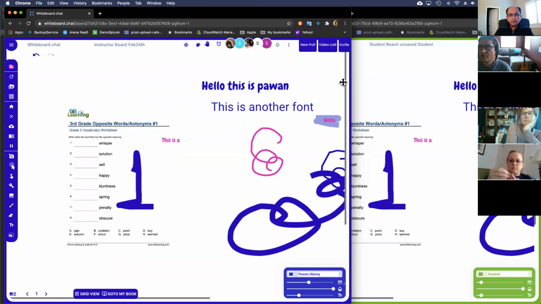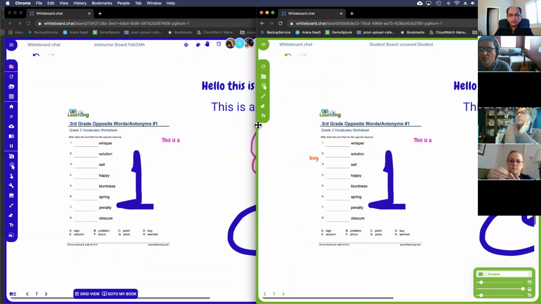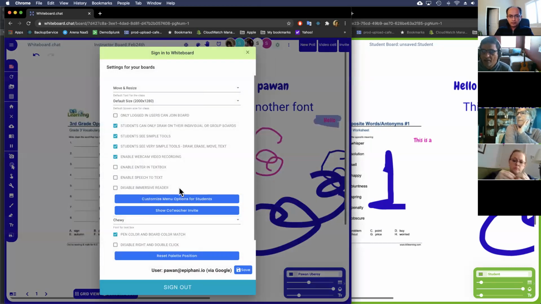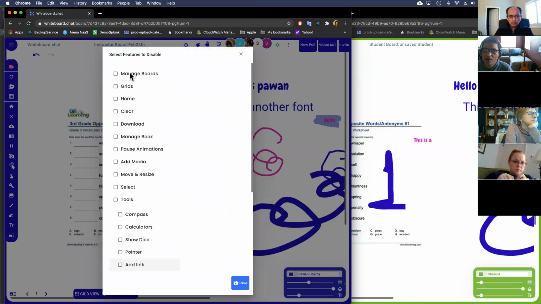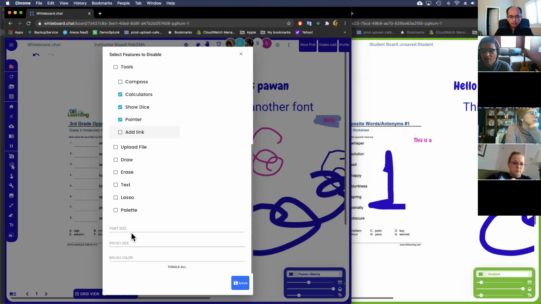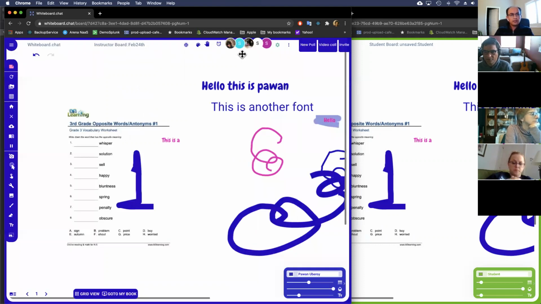Yeah. So you can customize, like I said, you start with very simple tools. So they don't even have the toolbar. You see, there's no wrench here. So they don't have the wrench at all. But you can customize it to the nth level. You can say customize menu options for kids, where you can take out all the things that you don't want. If you don't want them to have calculators or dice or pointers, you can turn that off from here as well. You can also fix their font size, their brush color, and their brush size, so they don't have access to changing colors or changing the brush size or font size on their own.